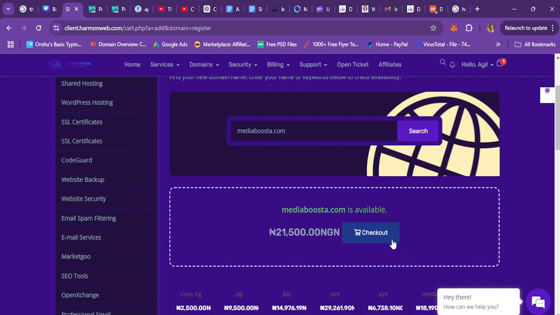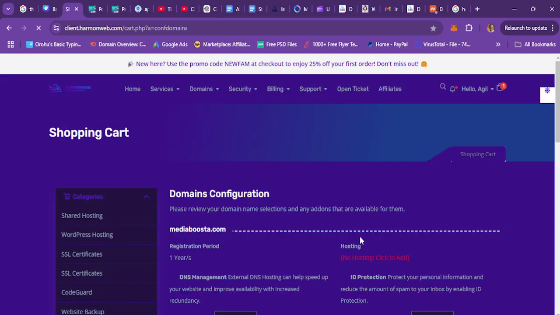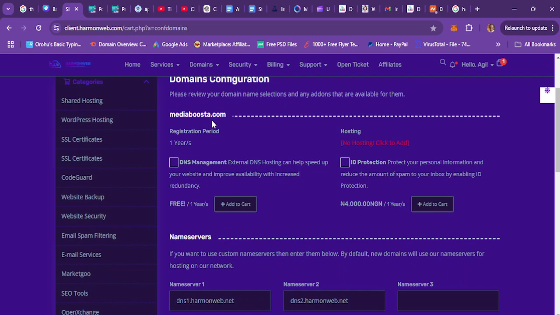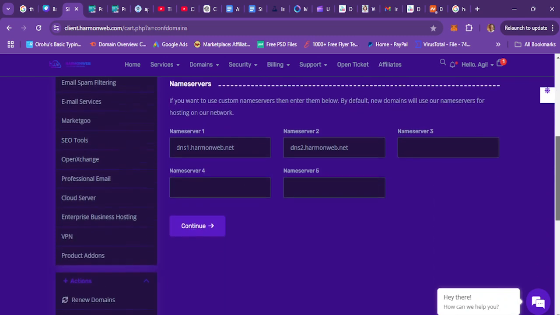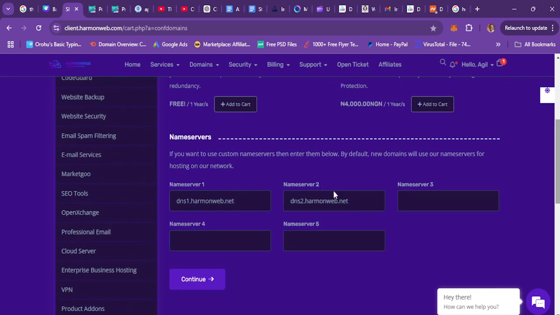Then after clicking on Add to Cart, I can click on Checkout because I'm done with what I want to do. I'll click on Checkout. You can see this is the domain, mediabooster.com. This is the session period. This is the hosting. No hosting. Click to add. You can see DNS management, external DNS hosting can help speed up. Right. I'm going to ignore all of this because I don't want to use them. And I'm not redirecting this to a different server. So I will leave everything here as it is. So I'll click on continue.